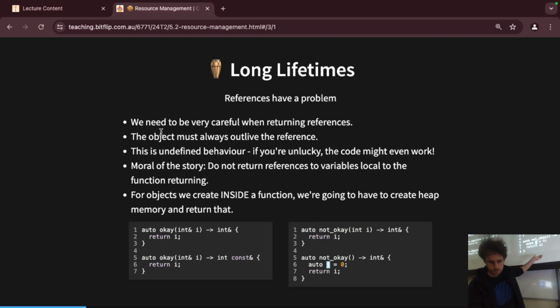The reference will try and outlive the object that it's referencing. Now, it's important to note in the slides too, it says this is undefined behavior. Undefined behavior we chatted about a little bit earlier, but it doesn't strictly mean it's an error.